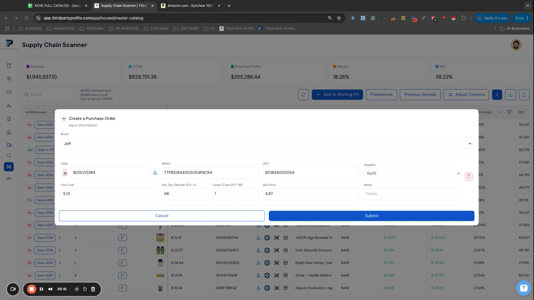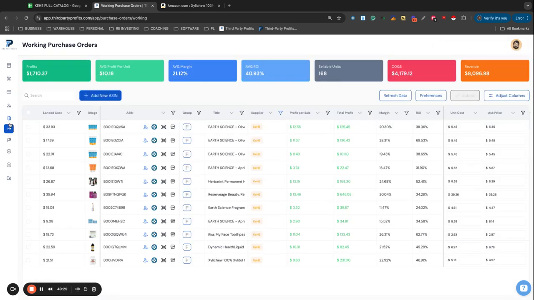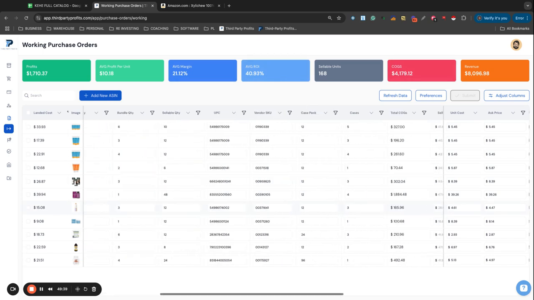96 is what we need to buy as a single case, but luckily it is in fact a 4-pack. So that's 24 sellables. I think that's okay. All right, so we're at 49 minutes here. Just to check in, we have $1,700 in profit at an average profit per sale of $10, a 21% margin, a 41% ROI, and $4,000 in cost of goods for all these products.